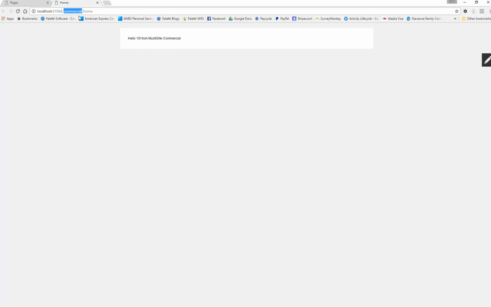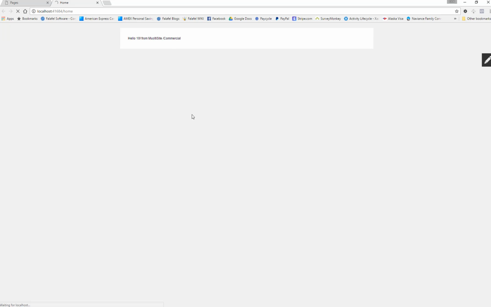If I delete the word commercial from here and just say /home and run this page, I have a completely different page which says only hello 10. It's compiling it again and there you go, hello 10 is there. And this is how you'll be able to create another website underneath the previous one, borrow all the data, all the content available from the previous one and go from there.